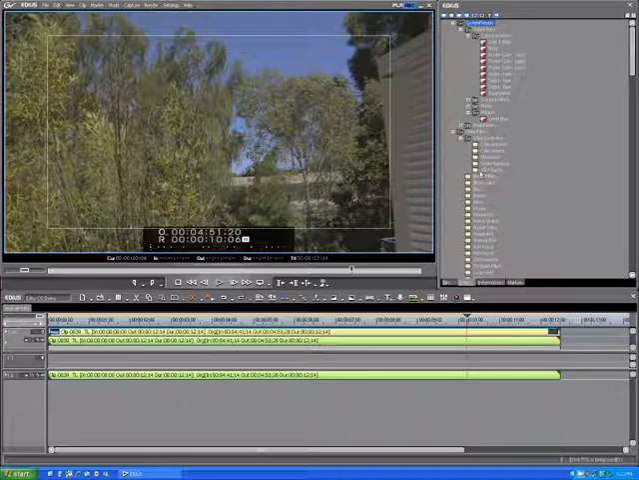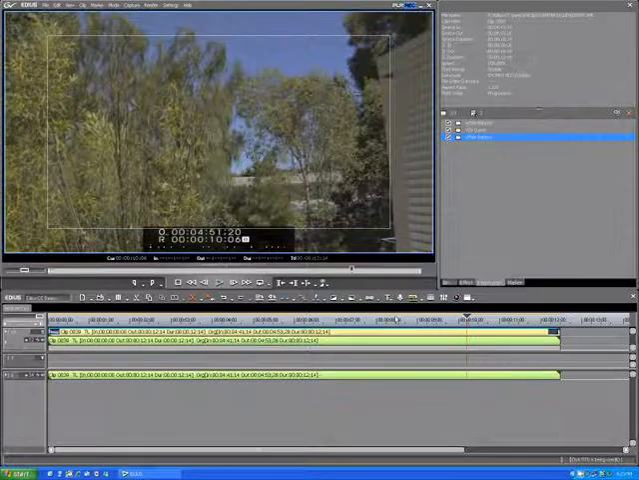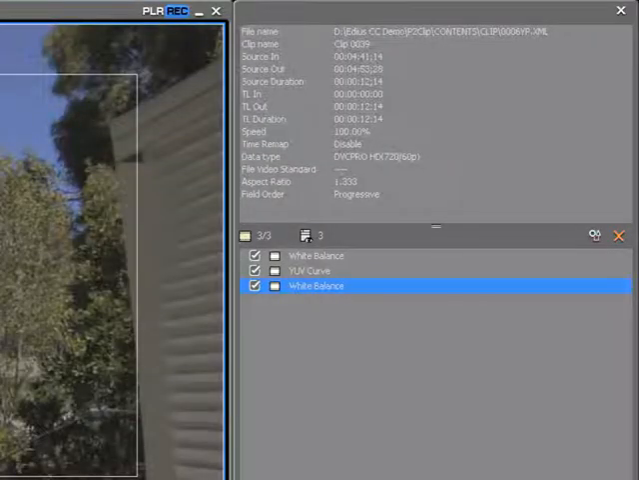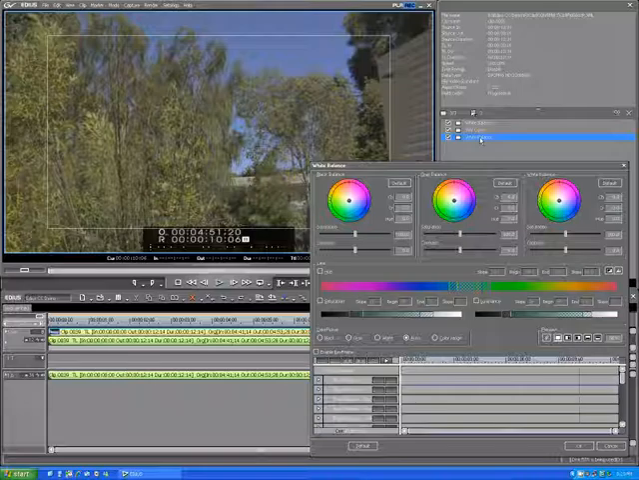What we're going to do now is go back to our effects palette, select the white balance filter again, and drag a second instance of that onto our clip. Now if we go to the information palette, we see that we have two white balance filters. The one that actually adjusted the white balance, and one that we just added, which we haven't customized yet. We're going to double click on this filter to bring up the settings dialog, and now we're going to use the same filter in another way to adjust just the blue of the sky.